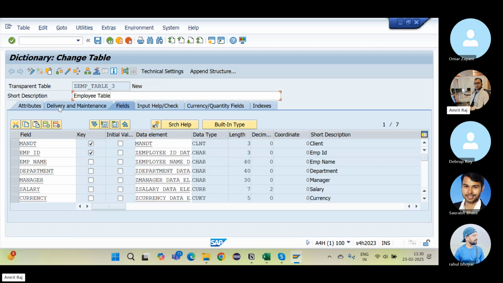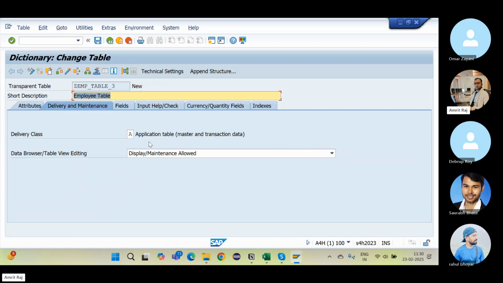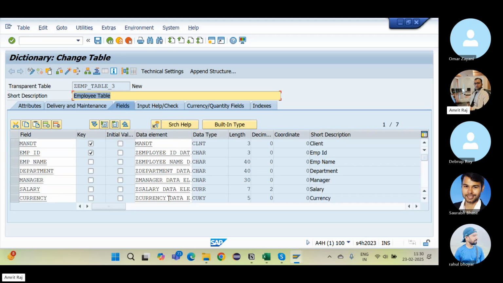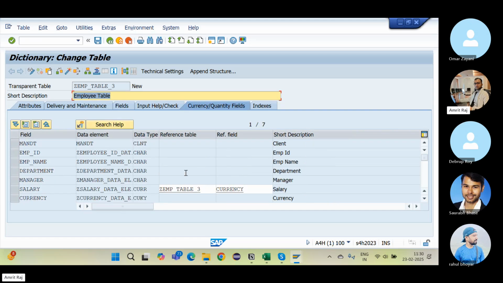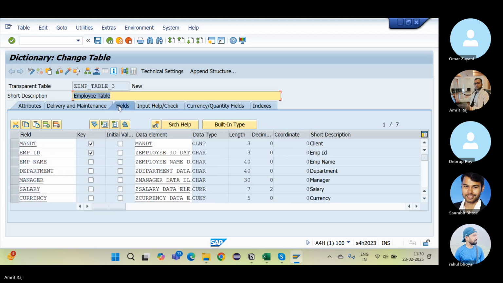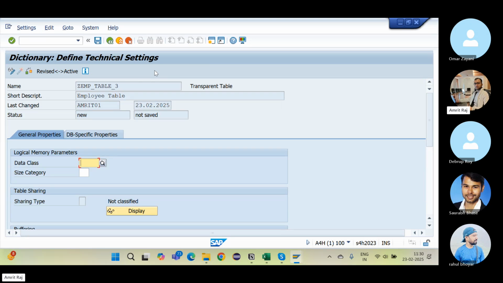I first went to delivery and maintenance. I passed the type of data. Then I passed the data browser. Then I went to fields and I passed the fields and their corresponding data elements. Select the primary key. If there is any currency and quantity, pass the reference field and reference table. Now technical setting, very important for any table. Go to the technical setting.